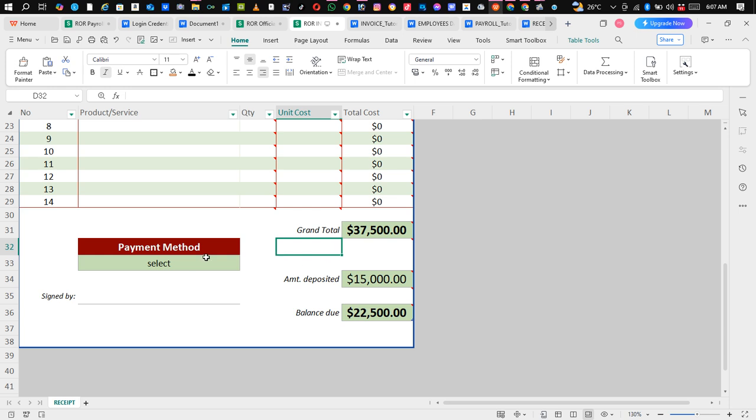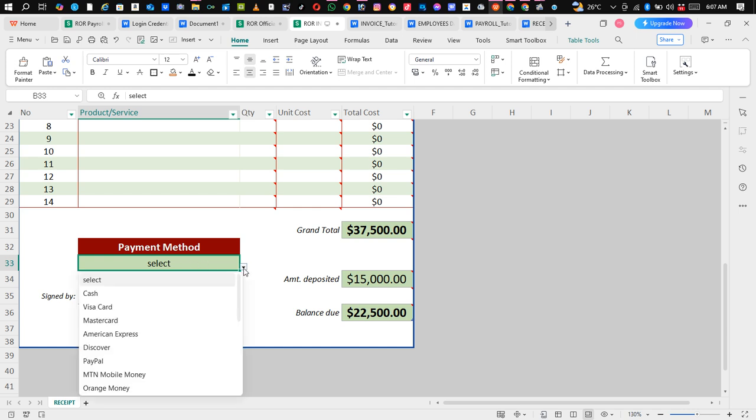All right, now you can choose here the payment method. We have a standard payment method here. We have both local and international payment methods. If you click here, you see this drop down arrow. That arrow is telling you that there's a drop down. There are a lot of payment methods that you can choose from here, as you can see. All right, so the one you prefer, maybe you want them to pay through PayPal or MasterCard, Visa card, cash, American Express, MTN mobile money.